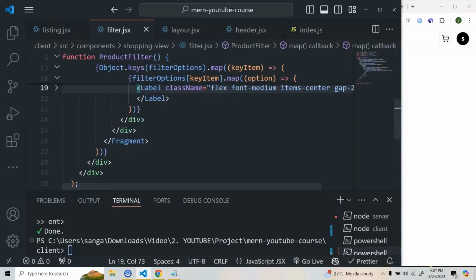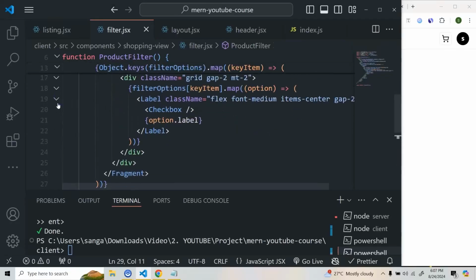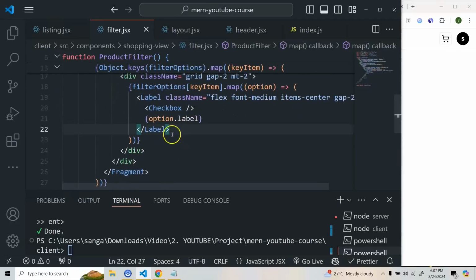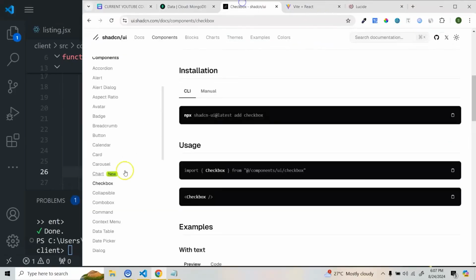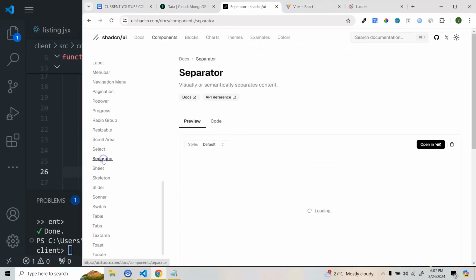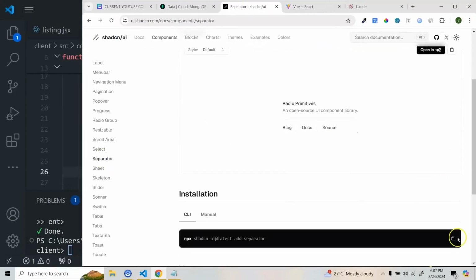Now after this what we are going to do, okay, we have label, div, so here I'm going to give some separator. I think they also have some separator component. Let me check this one. So let's install this also.